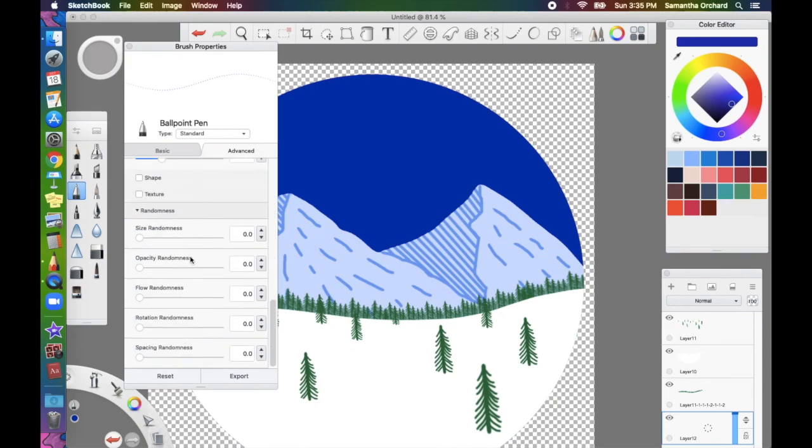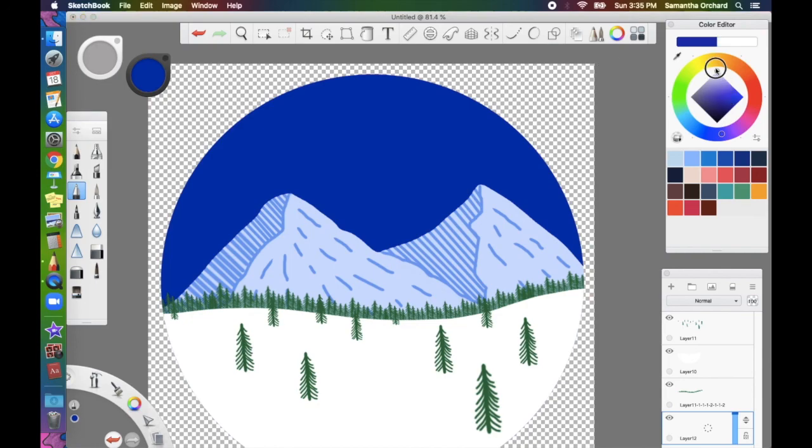Under randomness, I'm going to change the size randomness, and the opacity randomness, and the flow randomness. How much you change those is really up to you. I'm also going to fiddle around with the spacing. And I can see in that properties window, it was giving me a little preview. I'm going to switch to white.